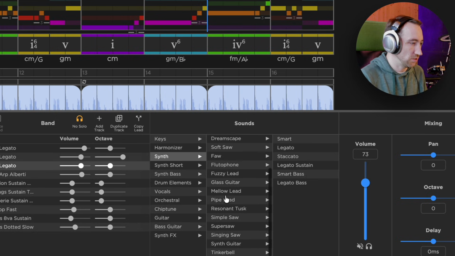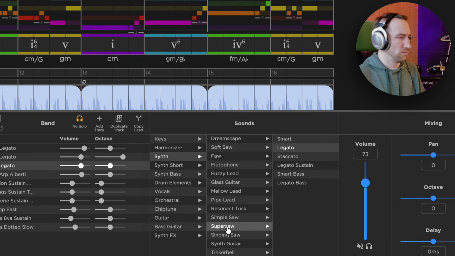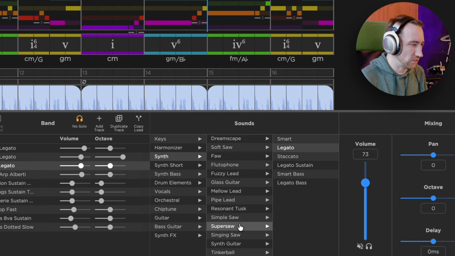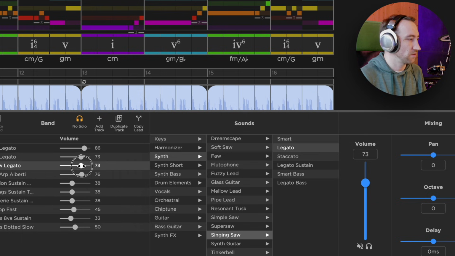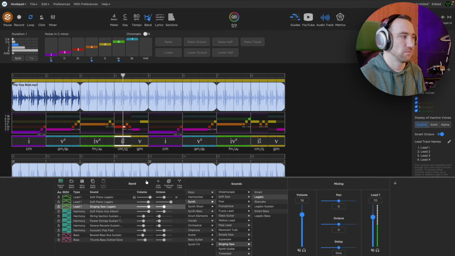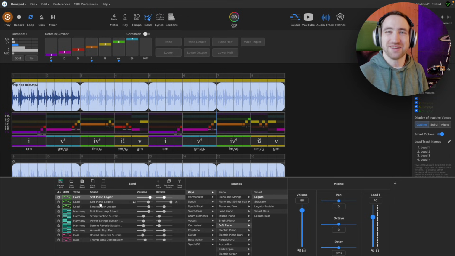Maybe we'll bring in another synth element here. Let's see. Super saw. This is a bit too bright. Let's see. Singing saw. What's this? Oh, this is nice.